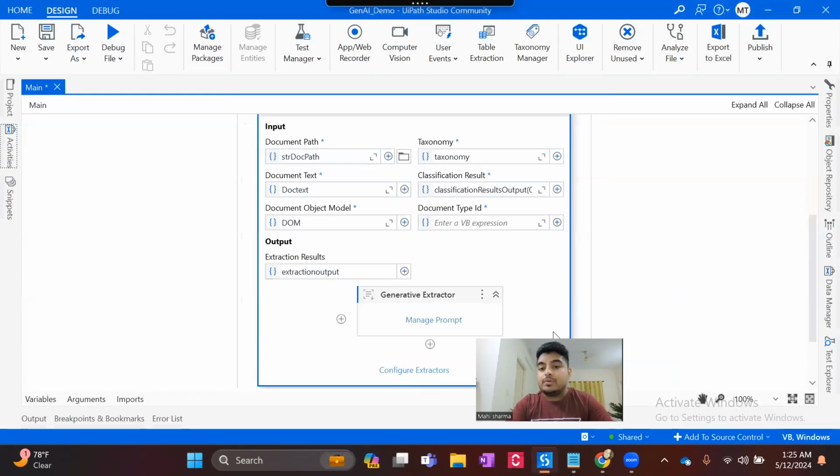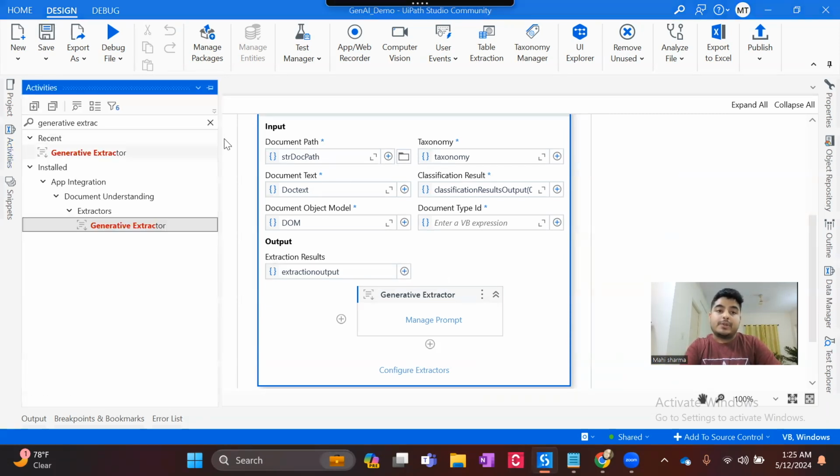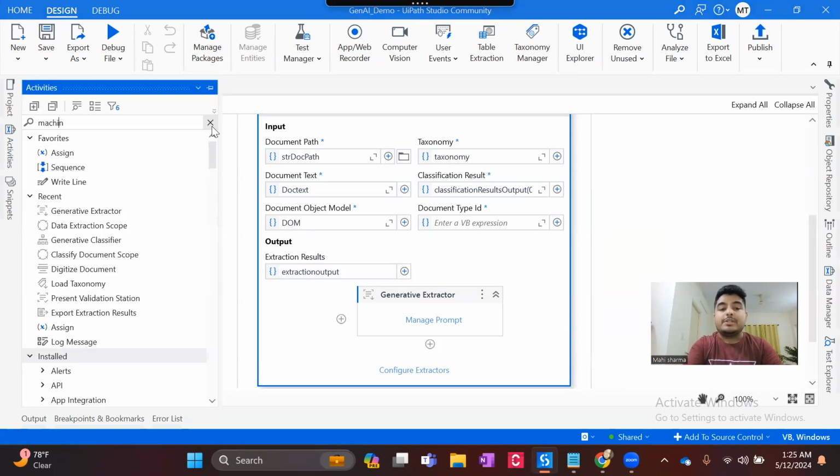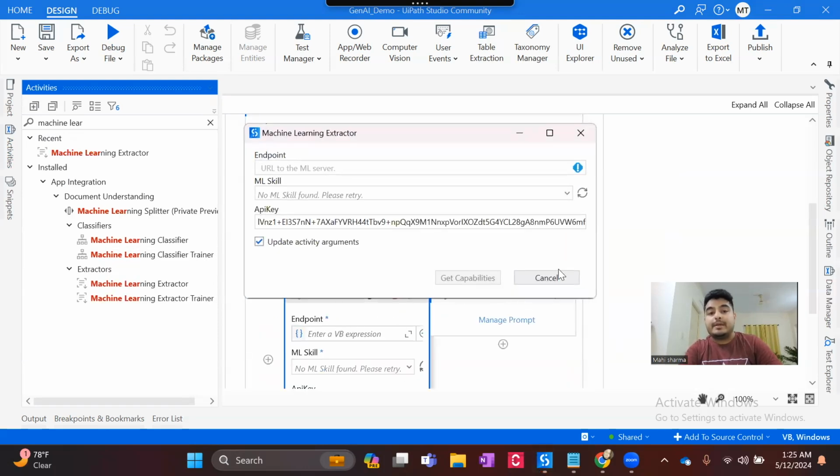Okay, guys, I'm not really explaining the machine learning extractor, as it is a huge topic that we'll be covering in some different video. But UiPath has a very easy configuration when you want to work on the generative extractor and the machine learning extractor at the same time. If you want to work on the machine learning extractor, you just need to call the machine learning extractor at the same place, and then just drag and drop it over here like this, and both will work at the same time.